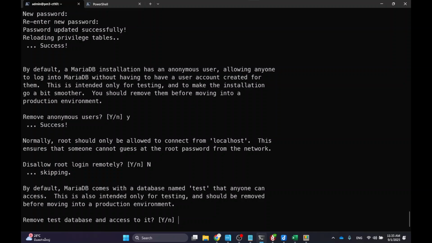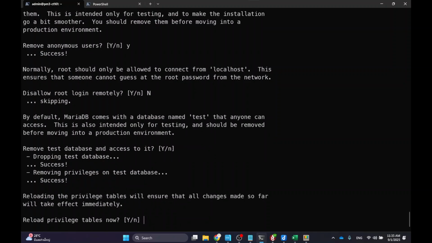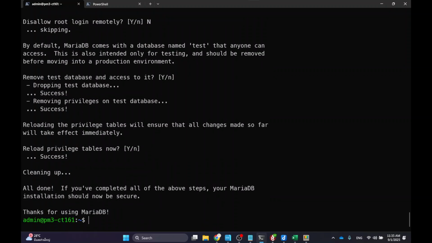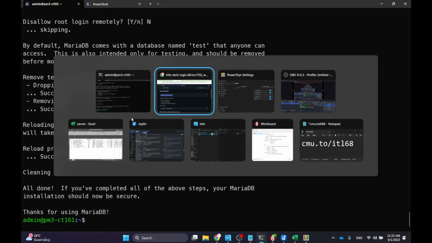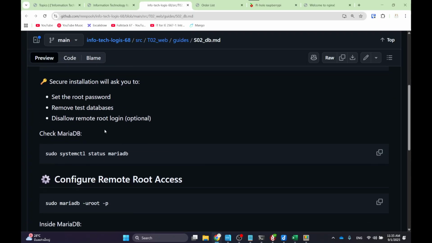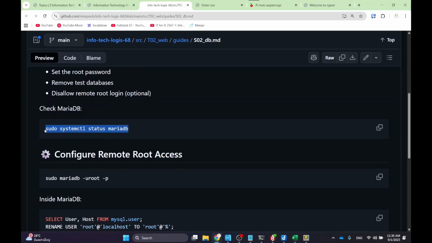So remove test database, fine. You can remove it and reload the privilege. Sure, go ahead, and you're done. Okay, so hopefully you did all of this with me. The only thing that you need to do is make sure that you allow remote connection because that's what we're going to do subsequently.